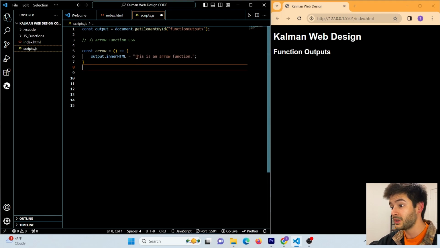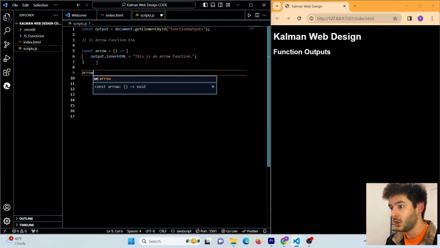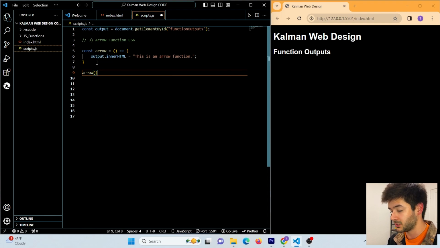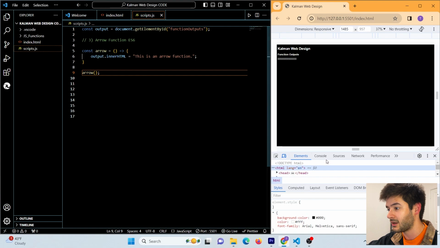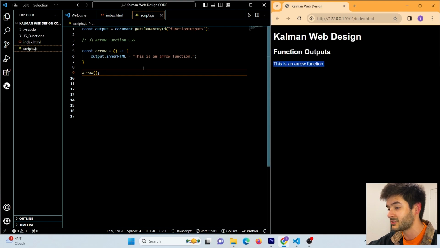And our string is going to read, "This is an arrow function," and we are going to once again call our function down below right here. You guys will see in our live server that this arrow function does successfully print out without any errors in our console, letting us know that we did this correctly.